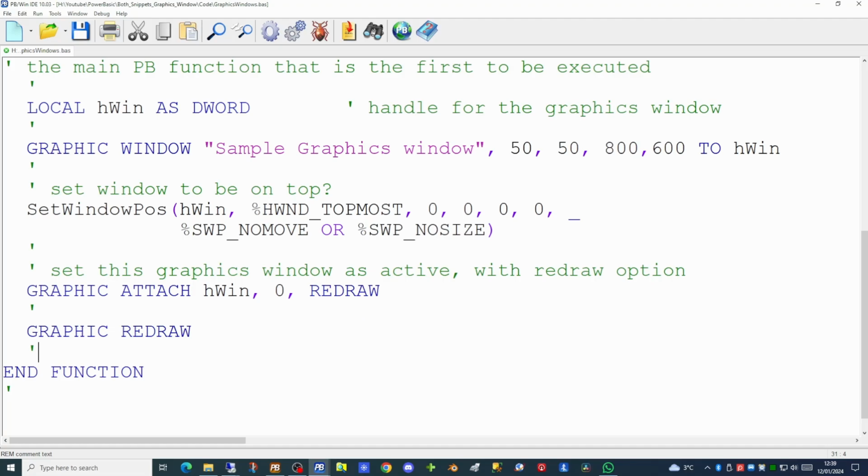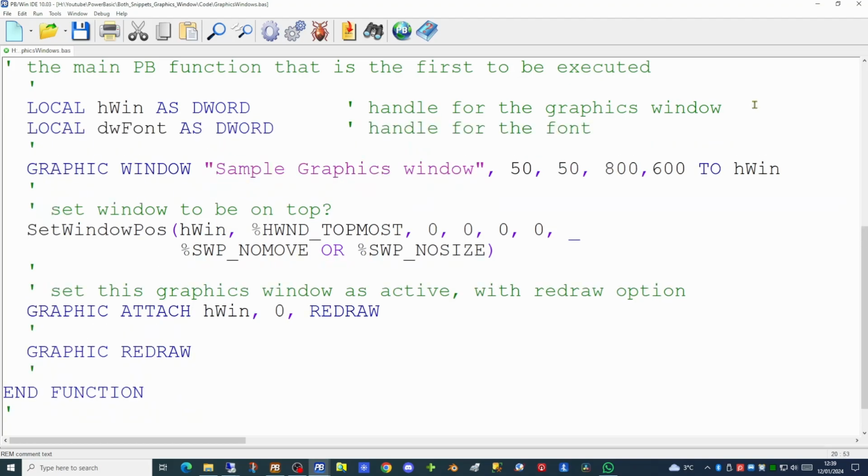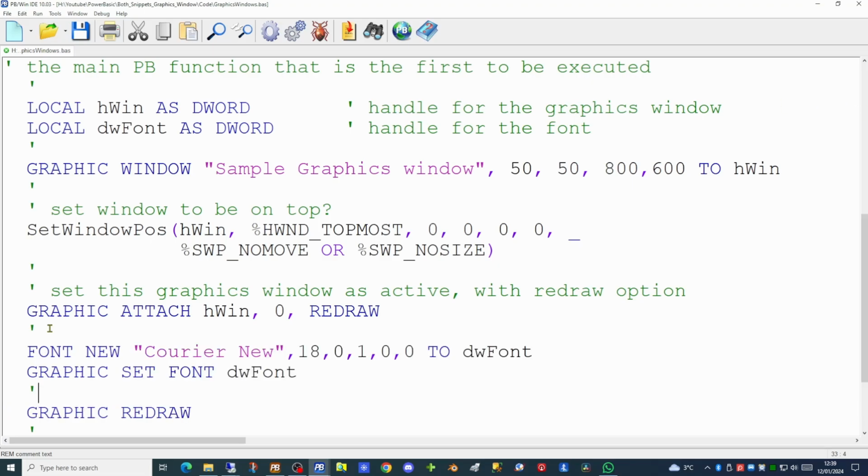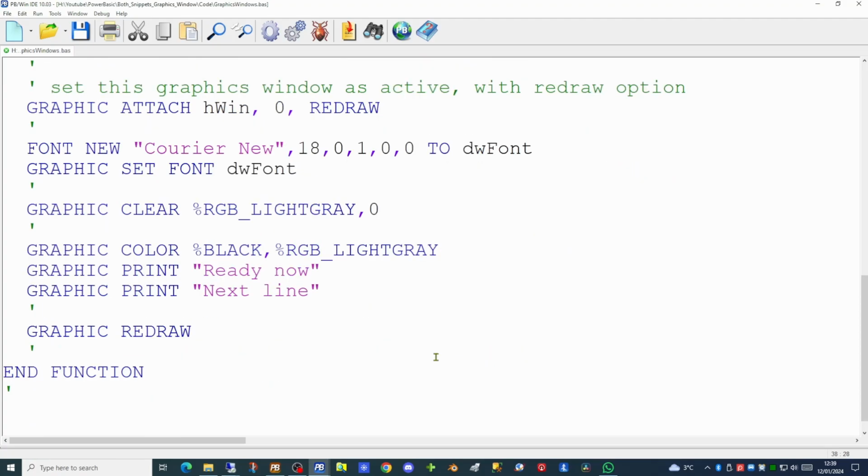So having displayed this graphics window to the user, we'll want to display some text upon it. And to make it easy to see, we're going to make the text a little bigger by setting up a font. So we will declare a local variable as the handle for our font. And we're going to use the font new command to specify that the font we want to use is Courier New 18 point.